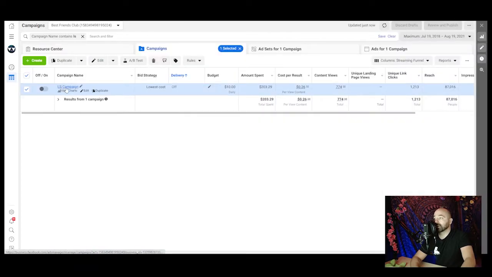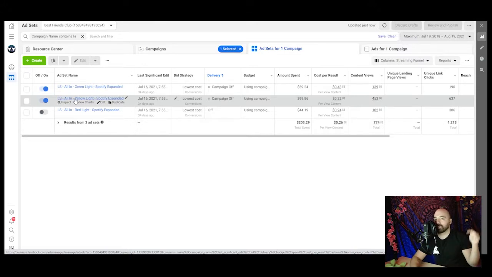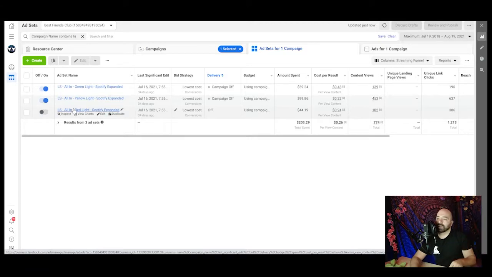Let's move over into the ad set. So I had three ad sets running for this campaign, and basically the change was the locations that I was running it for. So Greenlight is things like Australia, Canada, United States, United Kingdom, Germany, those kinds of countries. Yellow light is where I chucked in Mexico and Russia and I believe Colombia. And red light was all of the other areas that have Spotify available in their region.